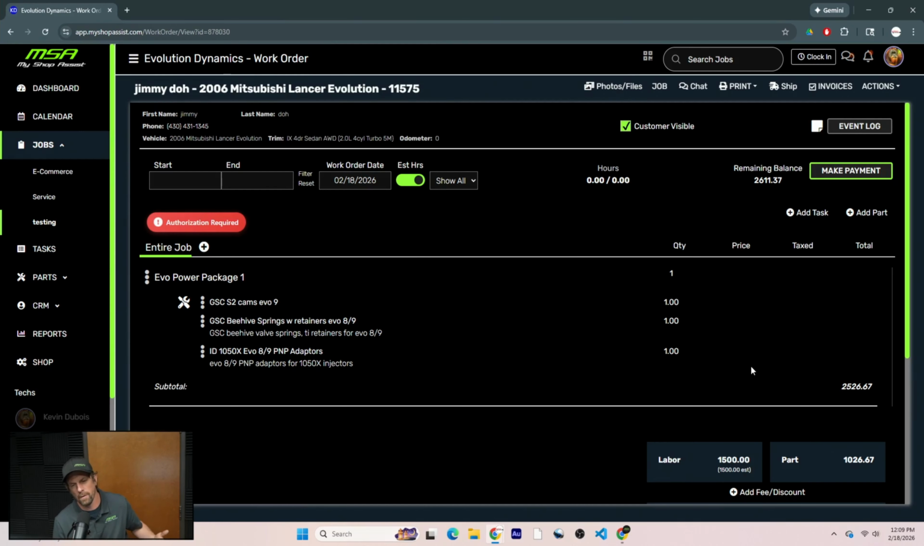So this is great for this type of power package where, hey, here's the parts that are included, this is what we charge for it. Or maybe this is going to be the heads and cams package on your LS car, where you're not giving the price of the individual components, but they want to see the price of the whole thing together.